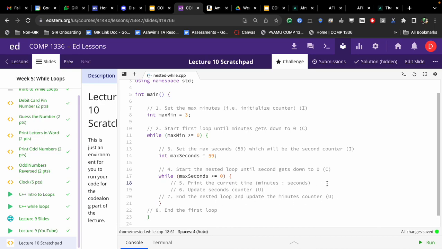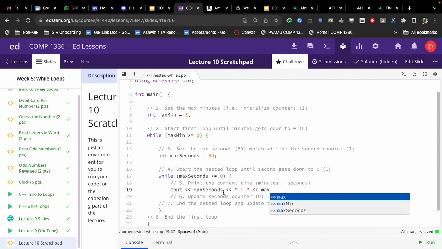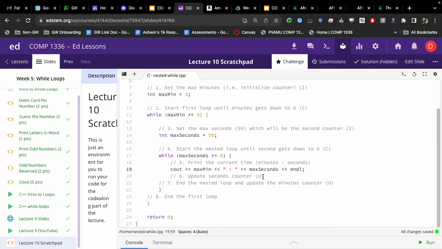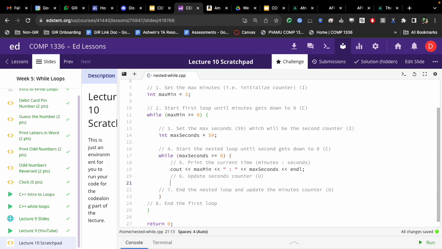And so step 5 says I want to print out the current time. So I'm going to print out max minutes, my colon, max seconds. I meant max minutes, my bad. Then I'm going to end the line. So I'm hoping that prints like 3:59, 3:58, but I actually haven't told it to do that yet. So the first time it's going to print 3:59.